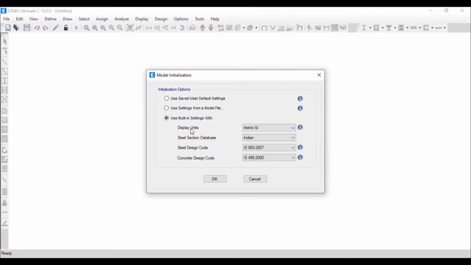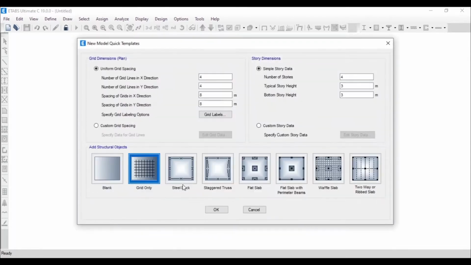So first we'll open ETABS and create a new model and use the metric SI units. The section database, steel design code and the concrete design code do not matter because we are not going to design, we are only going to analyze. So click on OK and now it is asking for the grids.